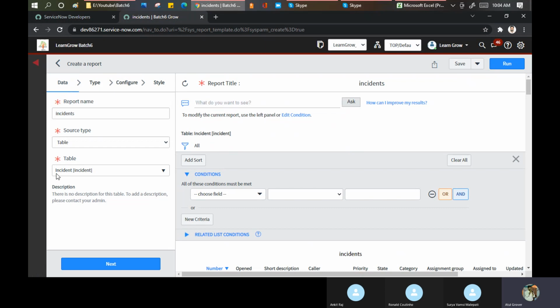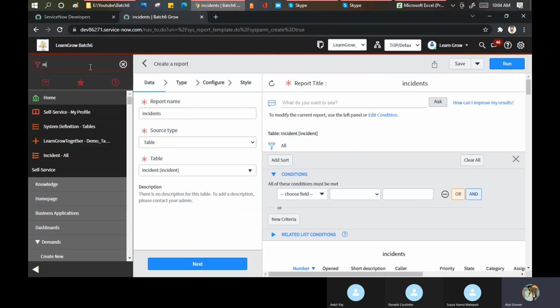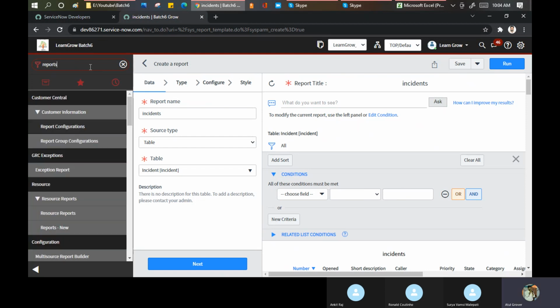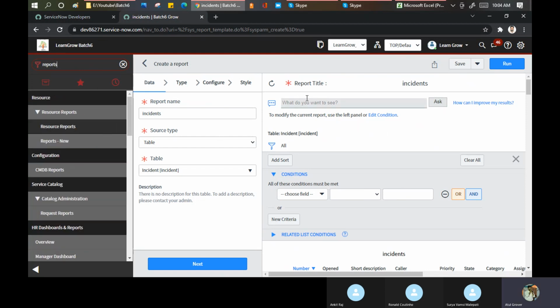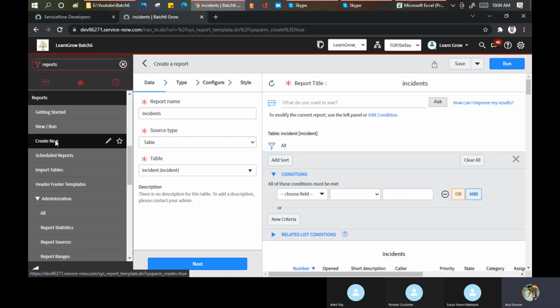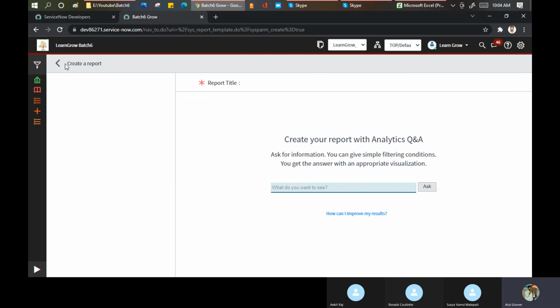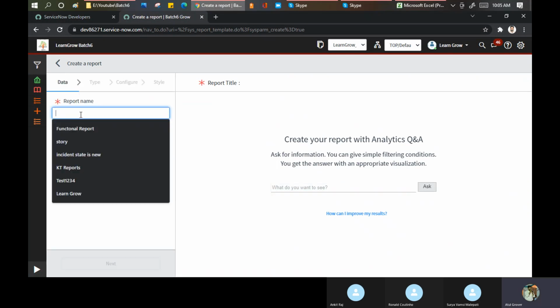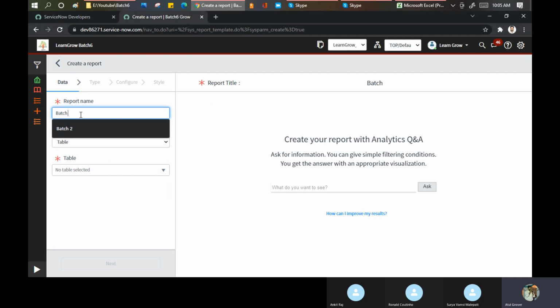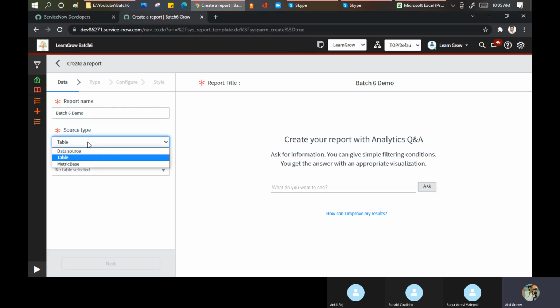Let me go here and go to the reports, because you will get this in the Rome release and onwards. Not Rome, Quebec as well. You will get it in Quebec and onwards. Create new, because this has a fundamental on the source side. Report name: Batch 6 demo. Now source.